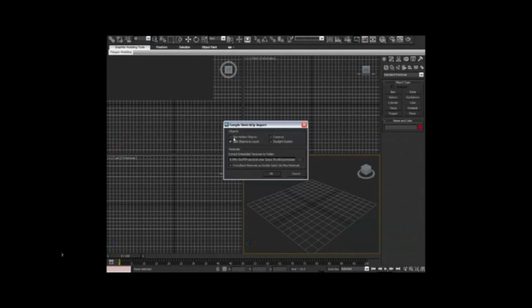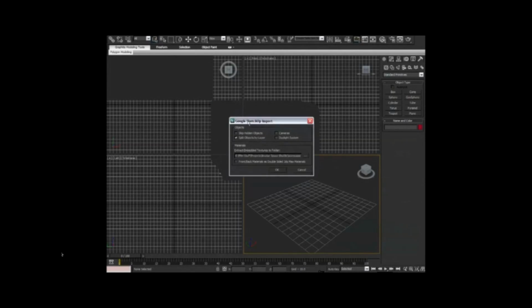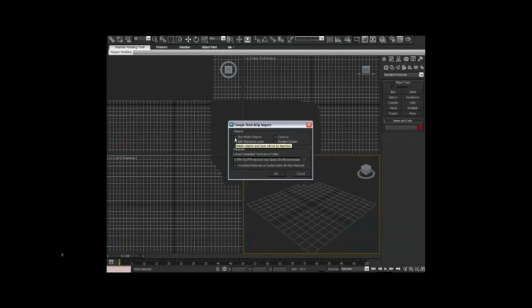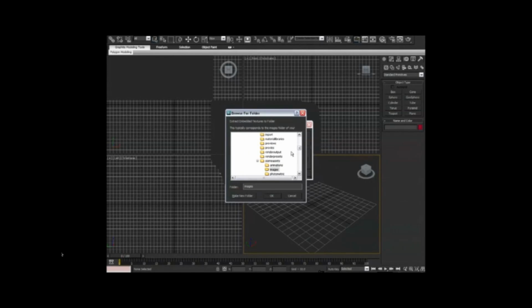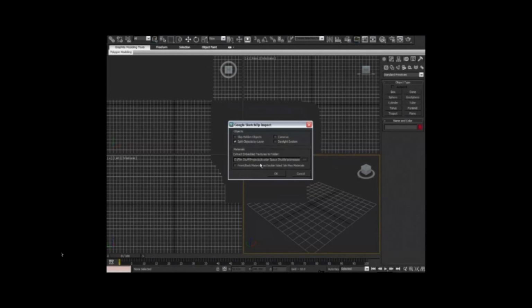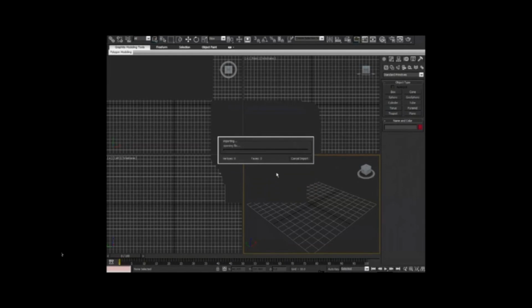Right. I suggest you put your layout like this, with a little SketchUp importer menu. Skip hidden objects basically just doesn't import hidden objects. If you untick this, it doesn't import the cameras, and same with the daylight system. Here, you import the materials from the SketchUp file into your folder. Cool, and then it imports. Wait a bit, because it takes a while.